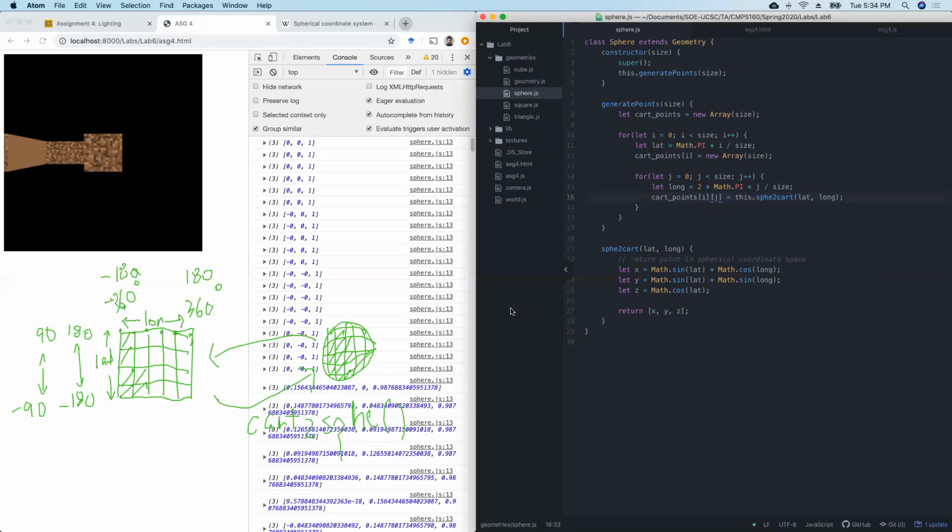I know that this is a little bit tricky. There's a lot of math in here and trig, but I think the takeaway is that we are mapping from this to this.